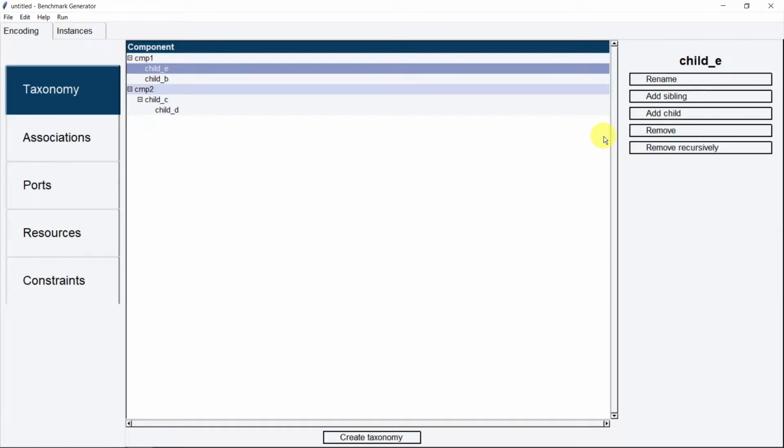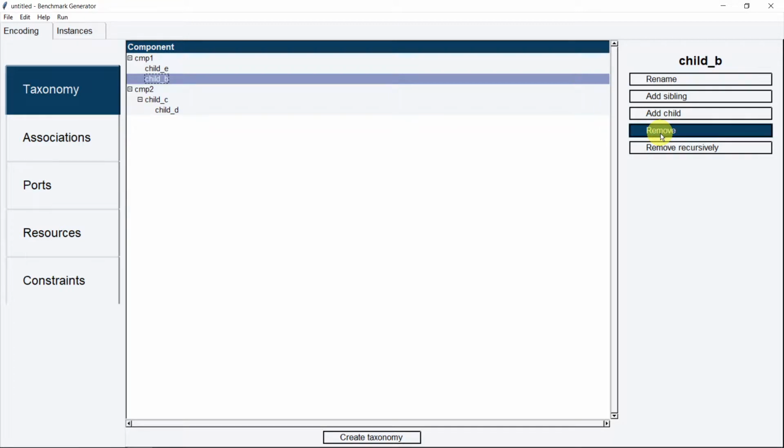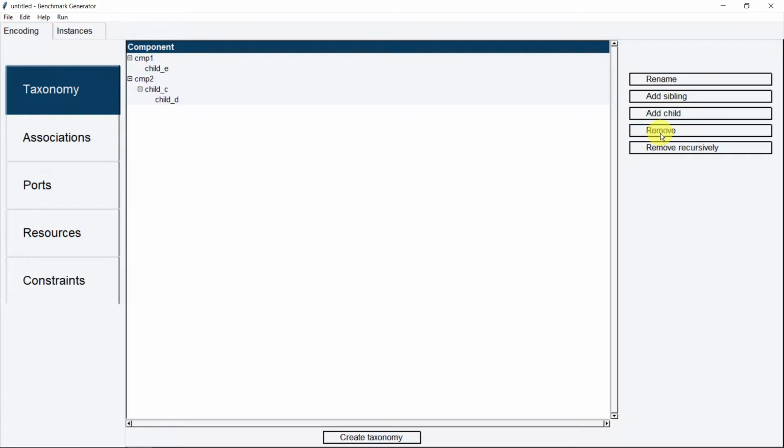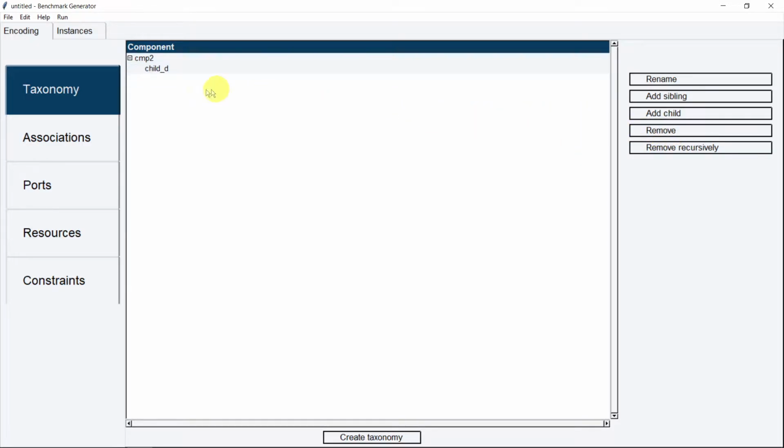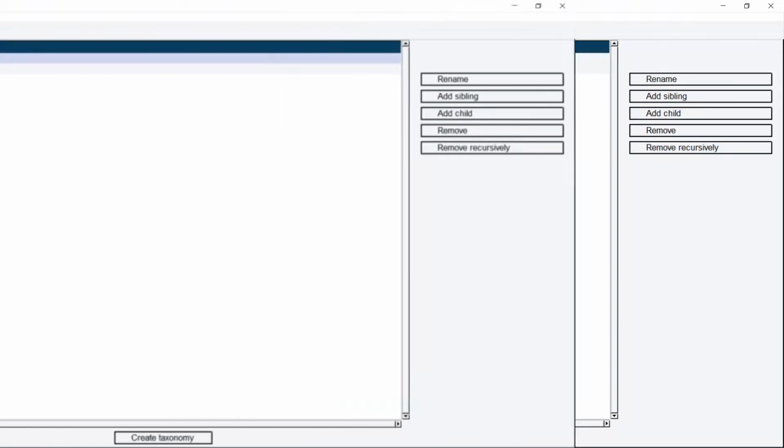To remove a component, select it and click remove. It is also possible to remove an element and all its offspring. To do that, select the component and click remove recursively. If you select a component that has children and simply remove it, its children will not be removed. Instead, they will take place in the hierarchy of the removed parent.